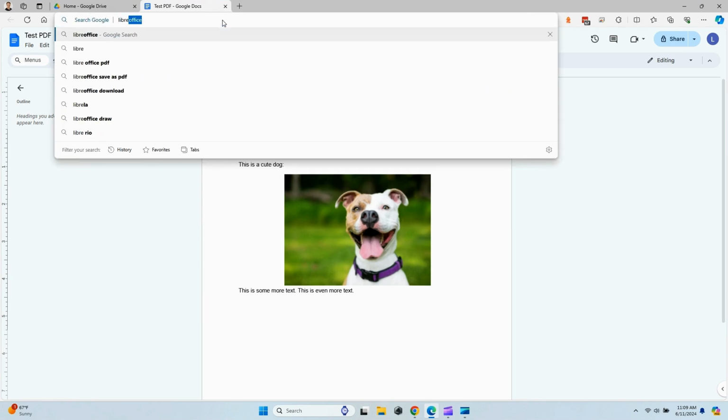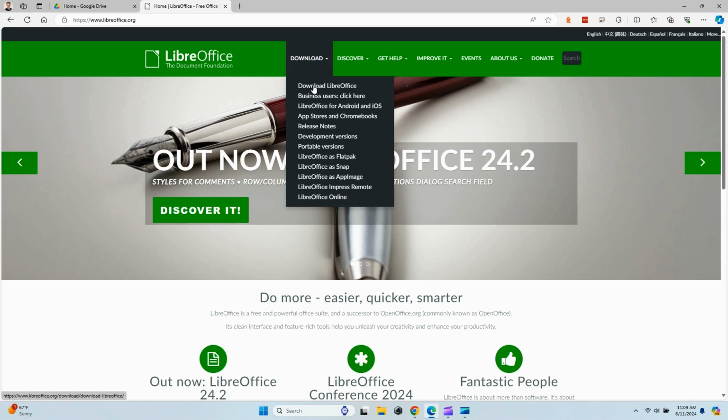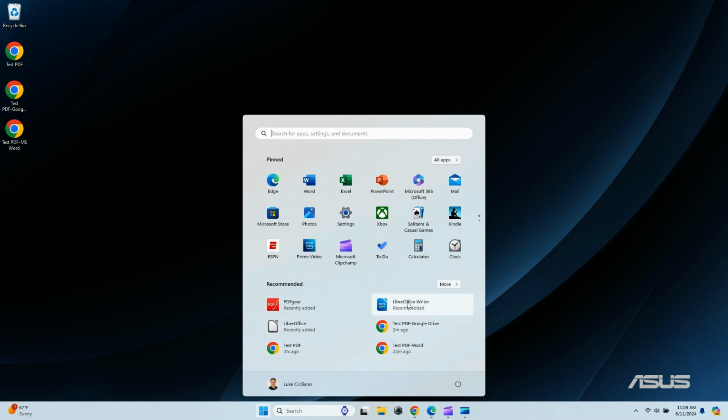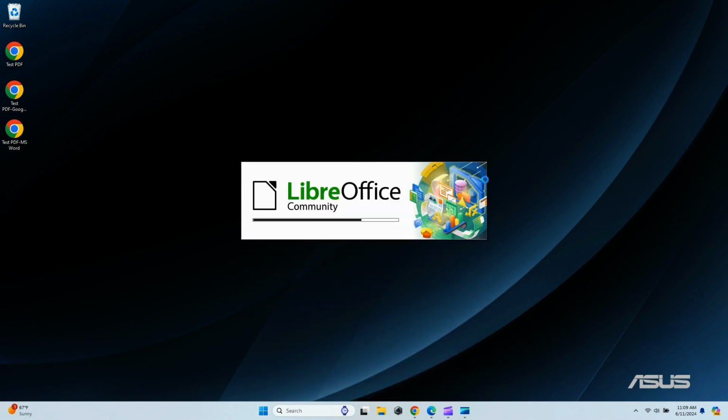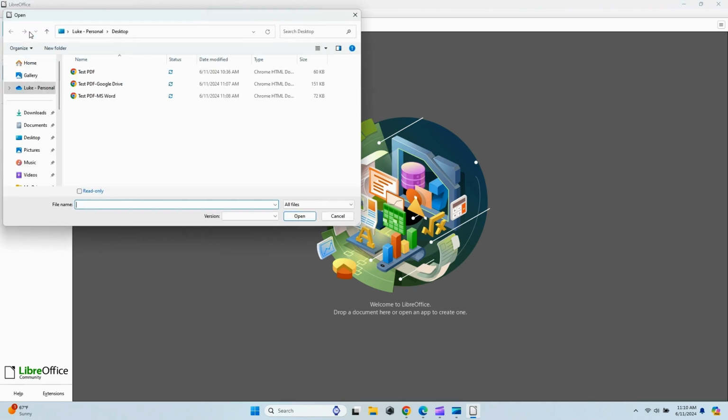So to get LibreOffice, just go to Google LibreOffice. Go ahead and go right here. And again, you'll be able to download this free of charge. I have already downloaded LibreOffice for the purposes of this video, so let me go ahead and open it. And this is what the home to the LibreOffice suite looks like. So what we're going to go ahead and do is open our PDF.